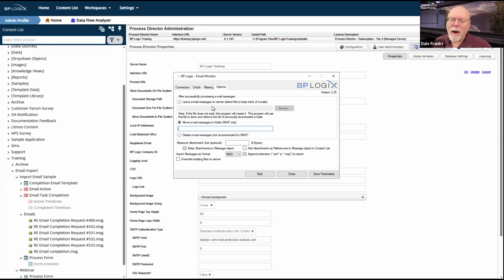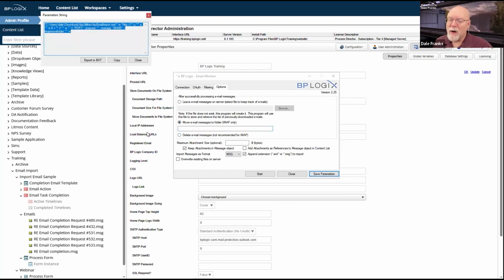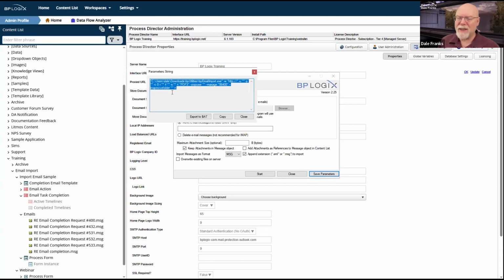Now, the way that you actually run this is probably on a scheduled basis via the Windows scheduler. In fact, what's going to happen is once you have configured this, you're going to get this save parameters message here. And you can actually run BP email import directly as a command from your scheduler, or you could export it to a batch file and then run the batch file from the scheduler. Either way works.